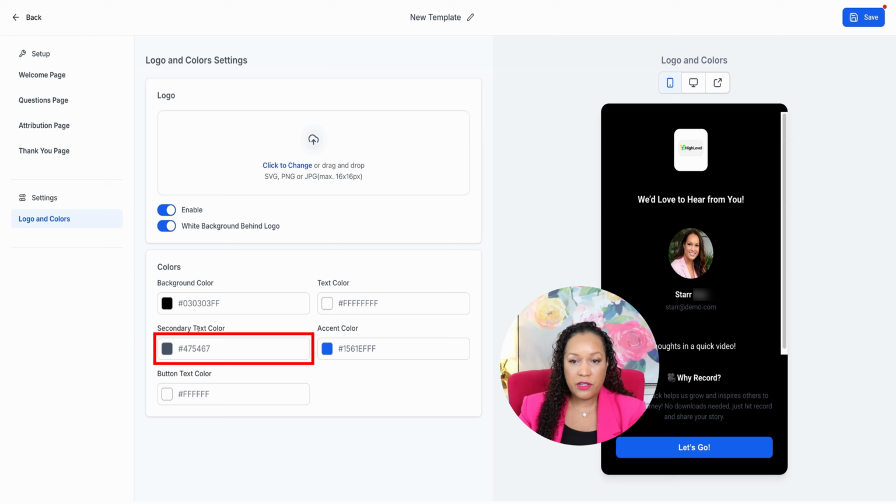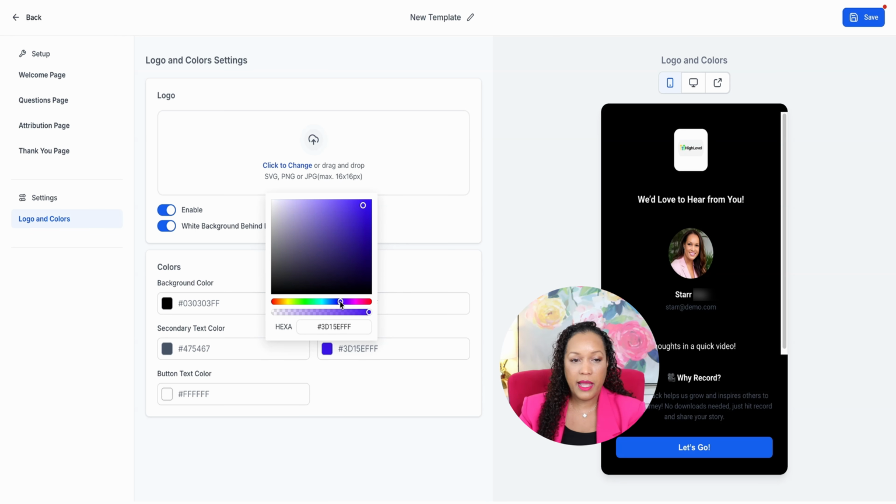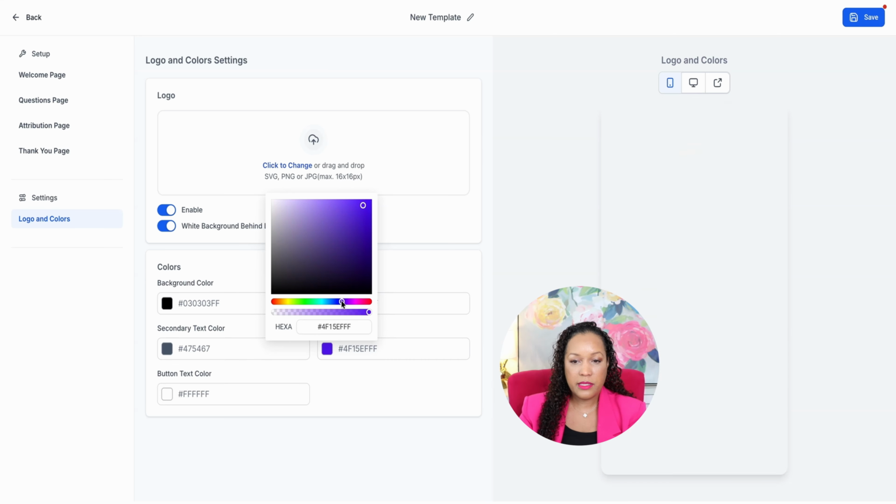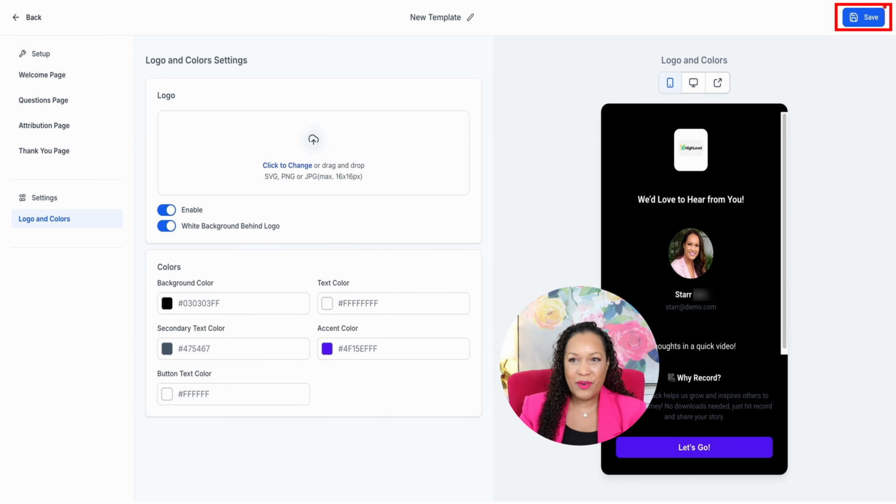Additionally, you have a secondary text color and you have an accent color. So all you need to do is just go ahead and select your accent color, and you can go ahead and enter the hex code that matches your brand and then go ahead and save.